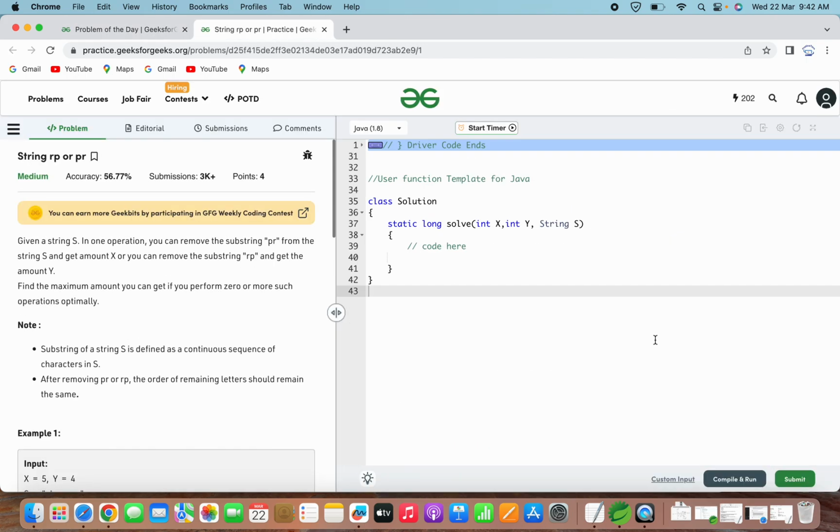Let's go through and understand the given problem statement. Given a string S, in one operation you can remove the substring PR from the string S and get the amount X, or you can remove the substring RP and get the amount Y. Find the maximum amount you can get if you perform 0 or more such operations optimally. In the note, it has been given that a substring of a string S is defined as a continuous sequence of the characters in S. After removing PR or RP, the order of the remaining letters should remain the same.